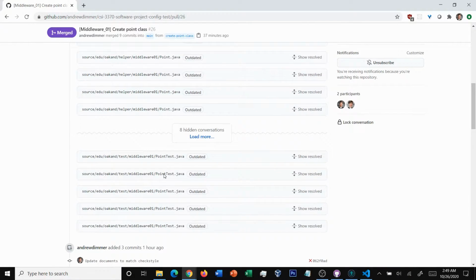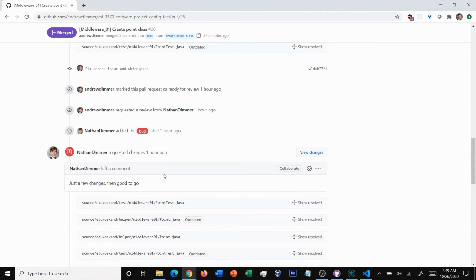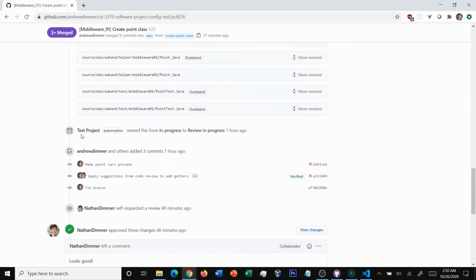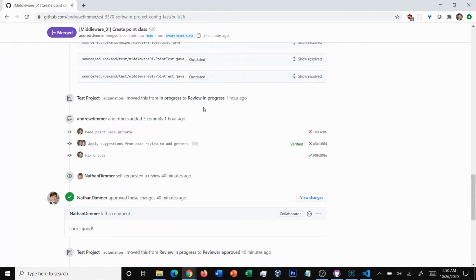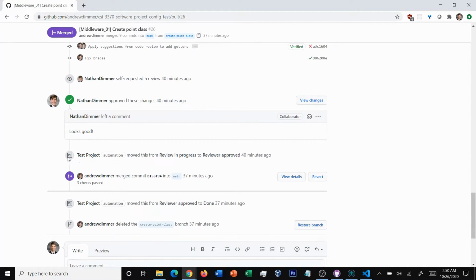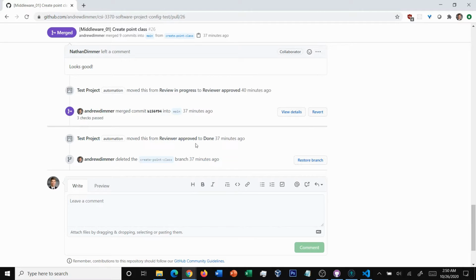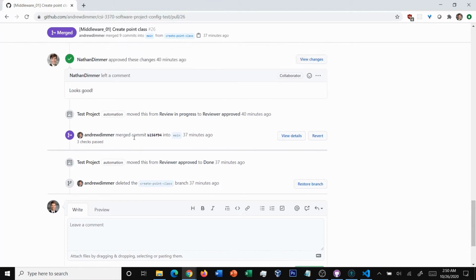And then down here, it switched from In progress to Review in progress as soon as we physically started the code review. And then once the code review got approved, it went to Reviewer approved, and then it went to Done once it got merged. And we never touched projects aside from adding it that first time. So this is an awesome way to automate basically your task management stuff.